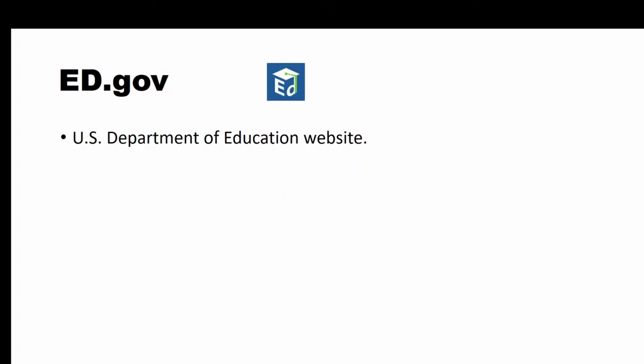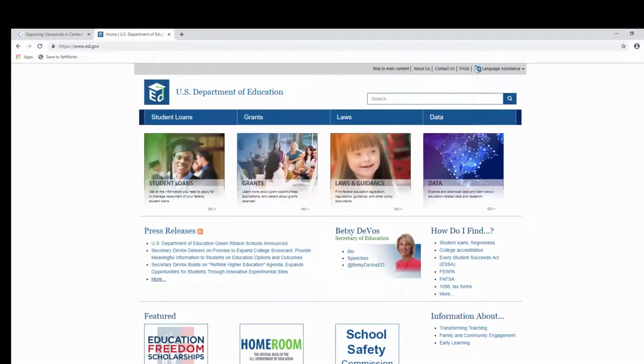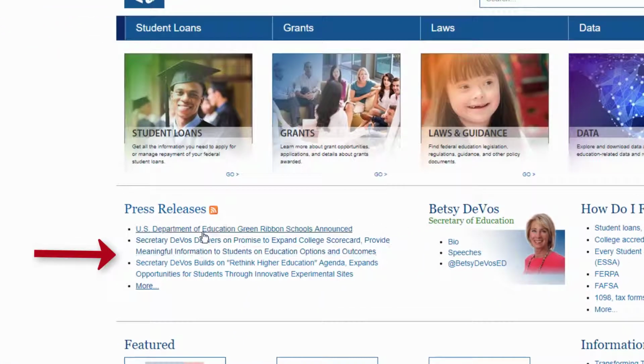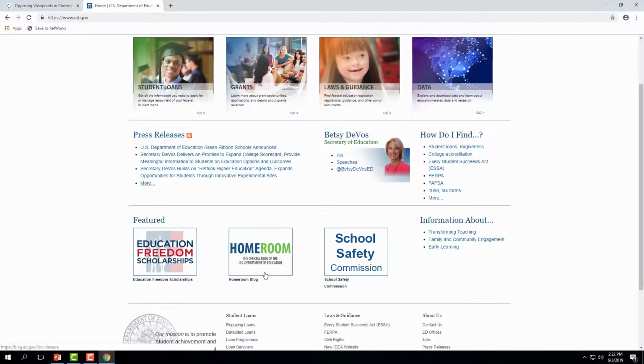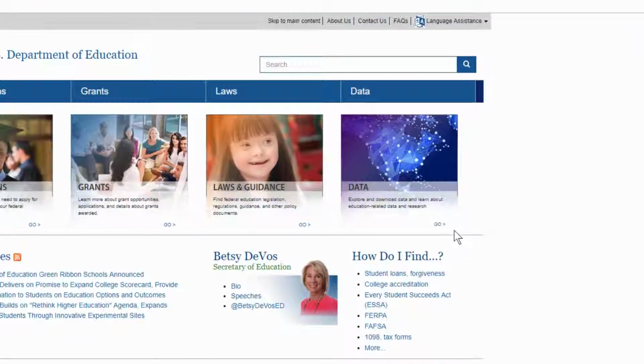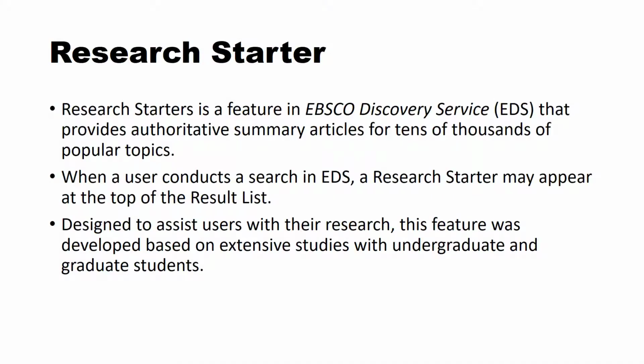The third tool is ed.gov, or the U.S. Department of Education website. On the U.S. Department of Education website, you can find out what's going on in education. What are the current topics, or the current things that are important in education right now? You can look at the press releases here, and then you could always just search the Department of Education website. So this is another place that you might be able to get ideas about what you might want to do research on.